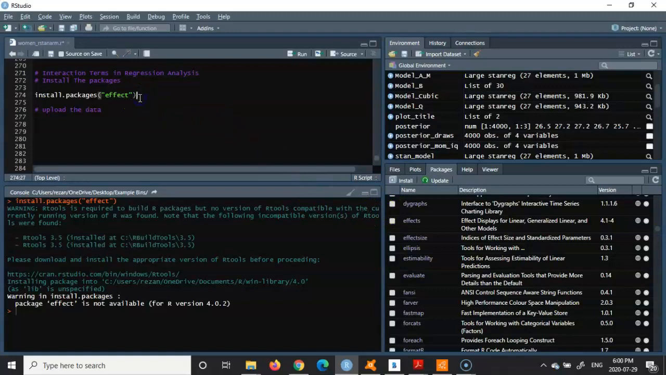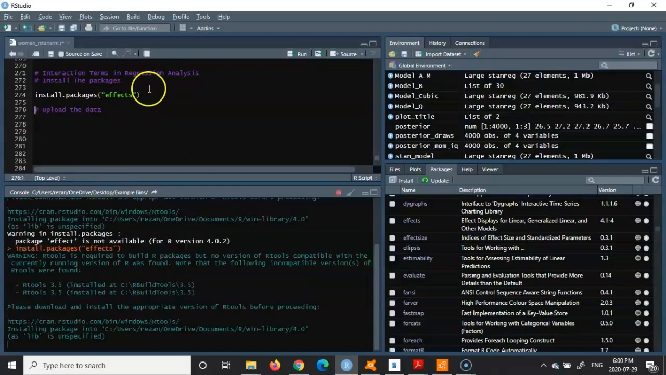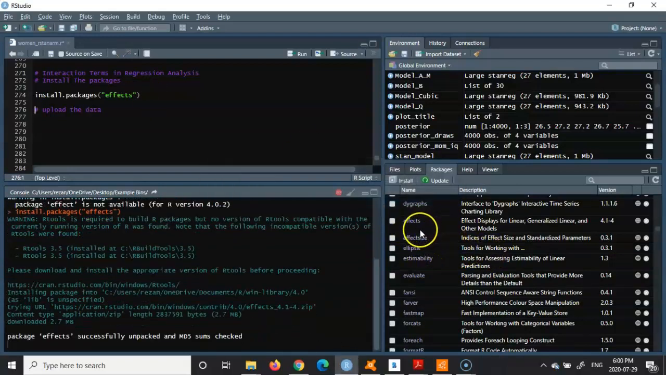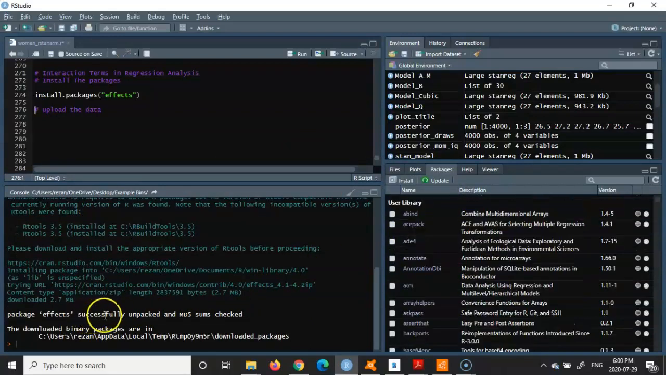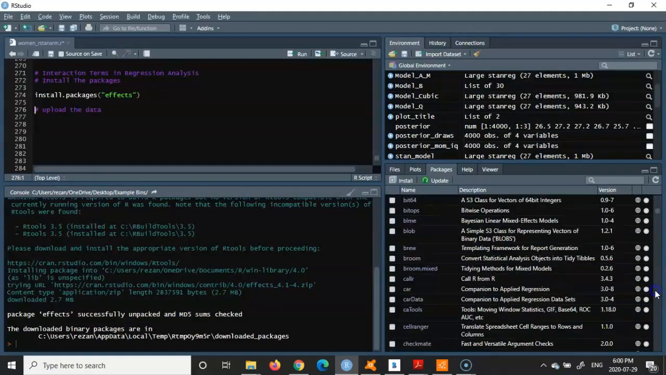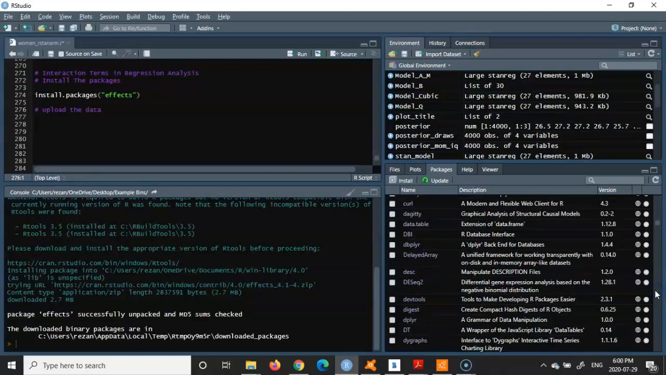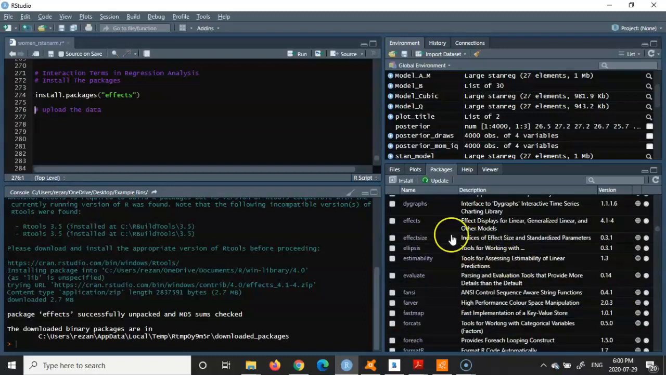Now the other thing I want to do is install the package again. I had to put effects, there should be an S at the end. I'm going to reinstall that package, and I see that effects is there, and it says the package effects was successfully unpacked. As you saw before, you should see the package effects appear there. I scroll down a little bit, and you see effects, which displays effects for linear, generalized linear, and other models.